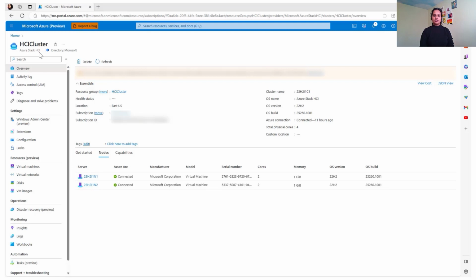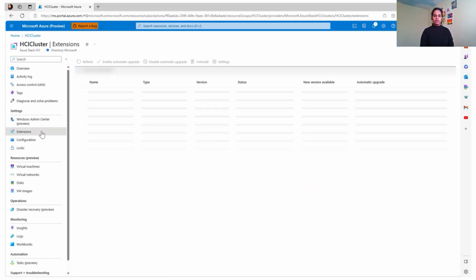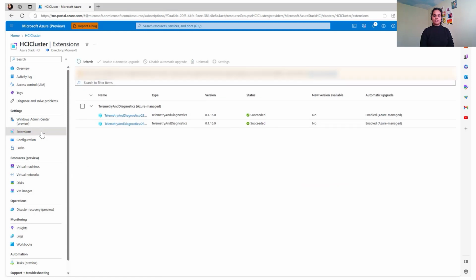After you register a new Azure Stack HCI cluster and all the servers are Arc enabled, these required Azure managed extensions will be automatically installed. You can see that the automatic upgrade is enabled by default. You cannot uninstall these required Azure managed extensions, but you can manage the behavior of these extensions from the settings menu.